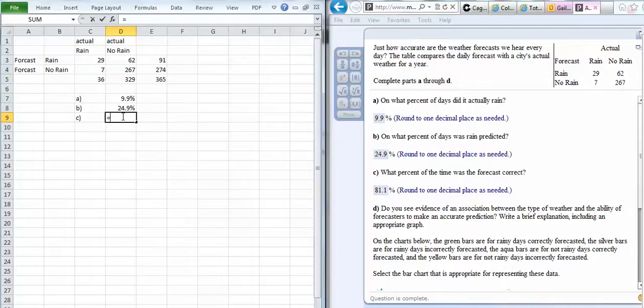So if you need to add something first, you'll do equals sum, and then we want the predicted rain and it actually rained, so the C3, plus actual no rain and there was forecasted no rain, the 267, which is in D4. So we're going to take that sum and divide it by the total number of days, which is 365, and hit enter.